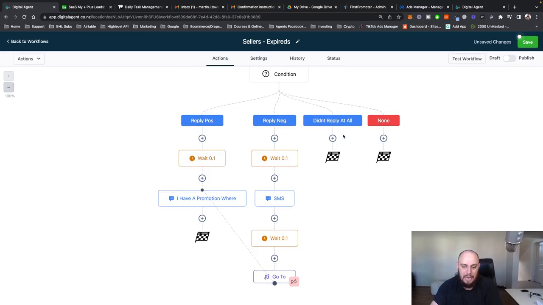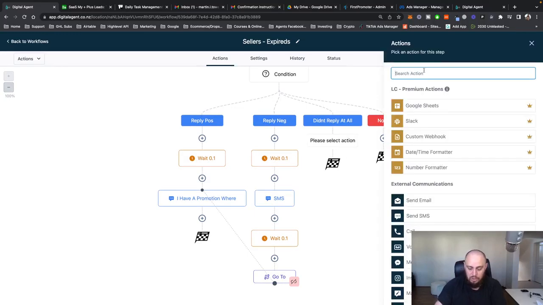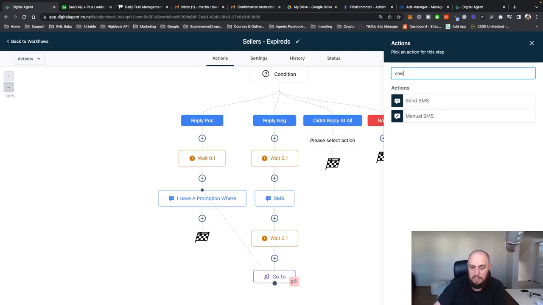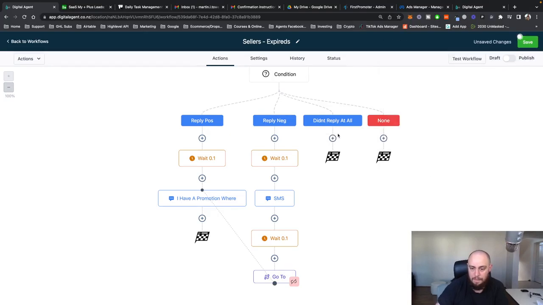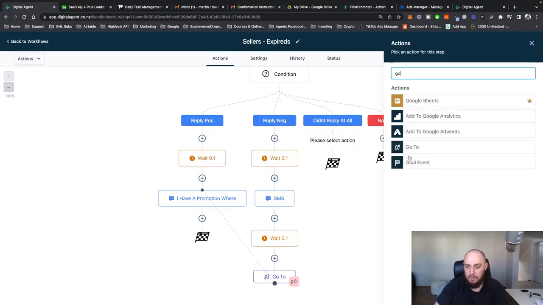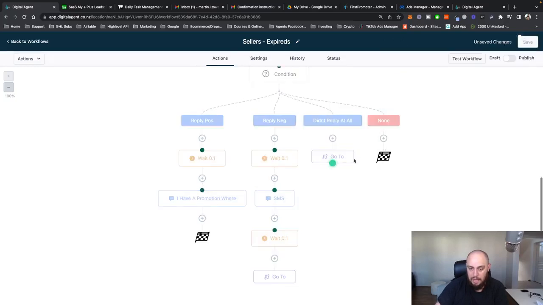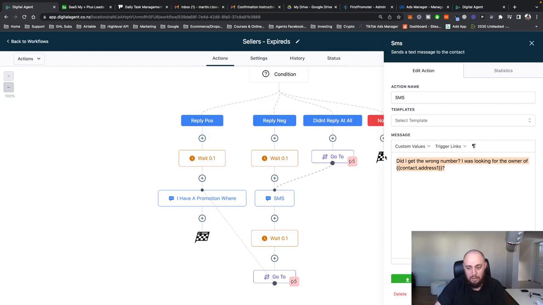And then if they didn't reply at all, you could do the same thing. You could send an SMS. Oh no, if they didn't reply at all, sorry, you just go to, right, like that. And then same thing, you could send them back to that same message that says, did I get the wrong number?